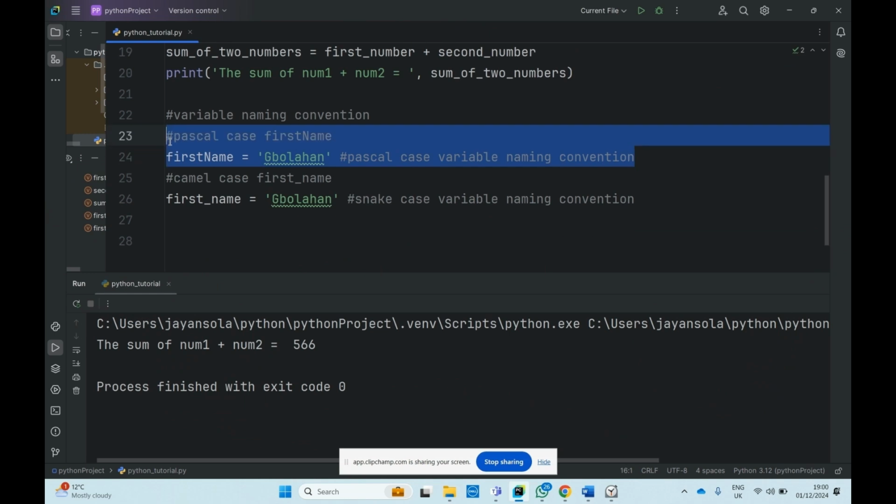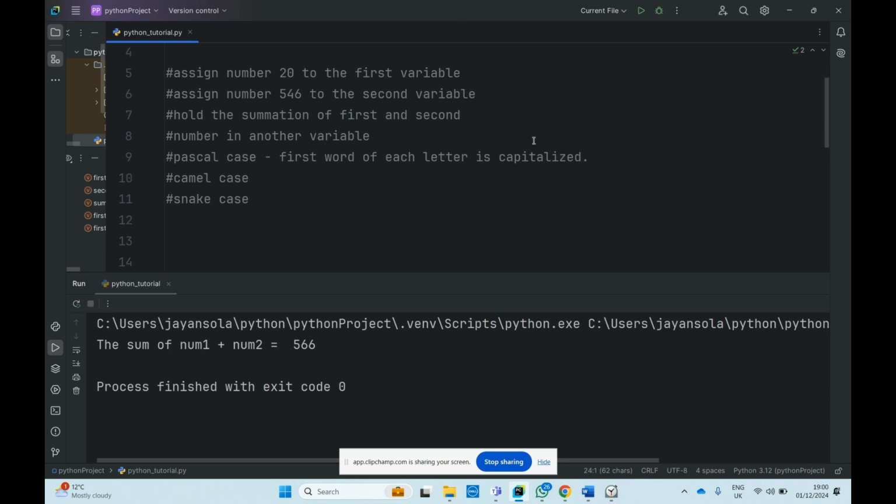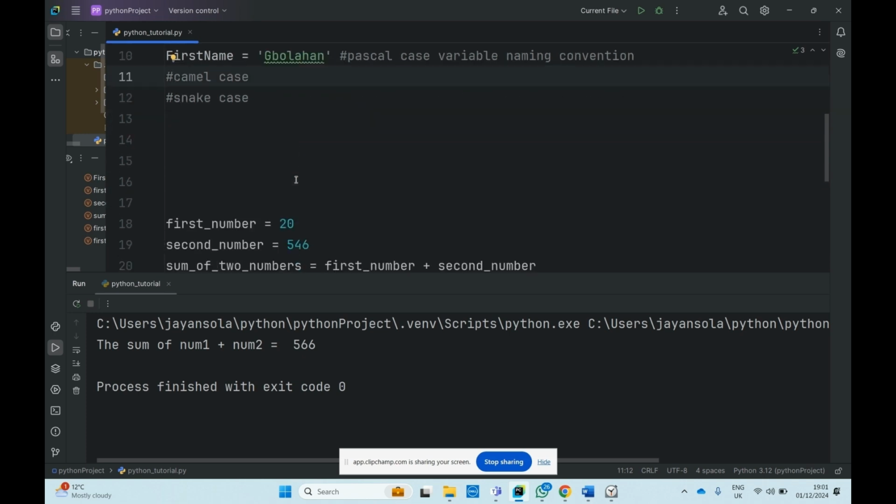Let's use this as an example for Pascal case. The first letter of each word is capitalized. So using first name as an example, the first letter of each word will be capitalized. So we have FirstName. This is a compound word. The F is capitalized, others are lowercase. The N is capitalized, others are lowercase. Right. So that's an example of Pascal case.